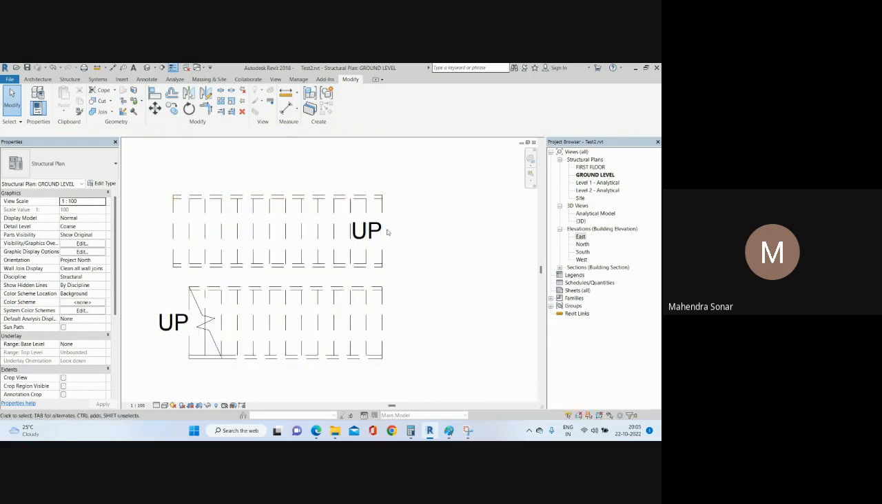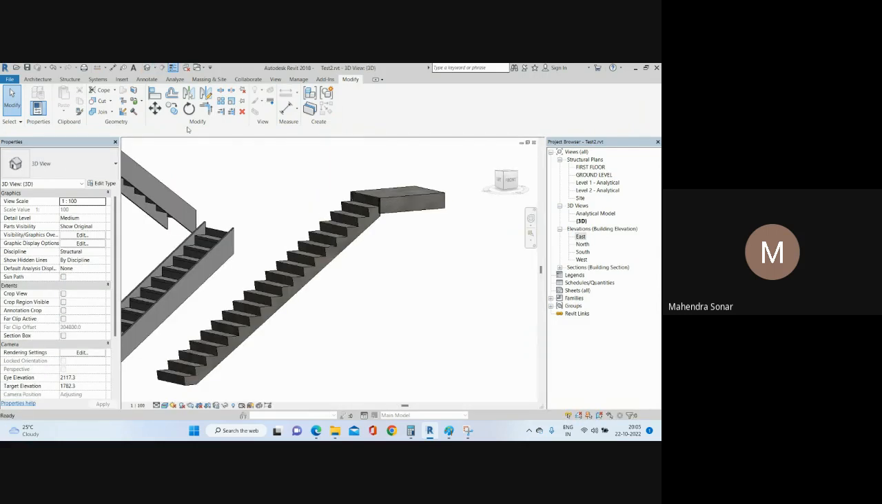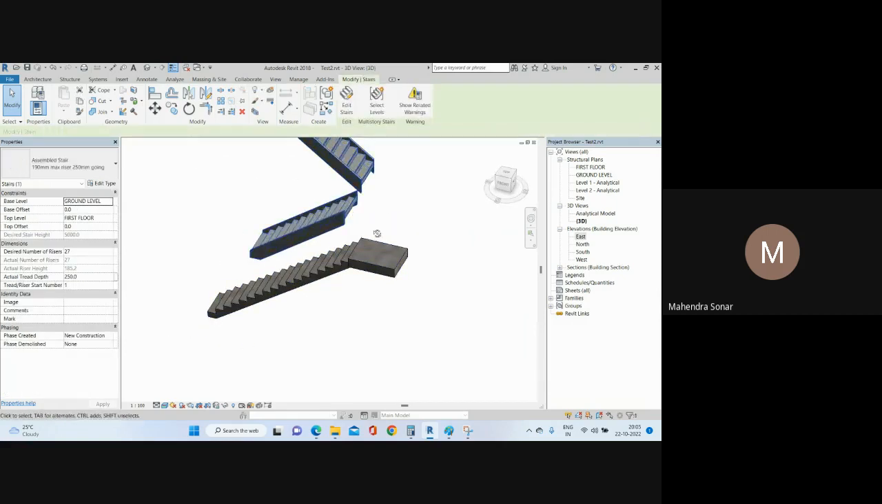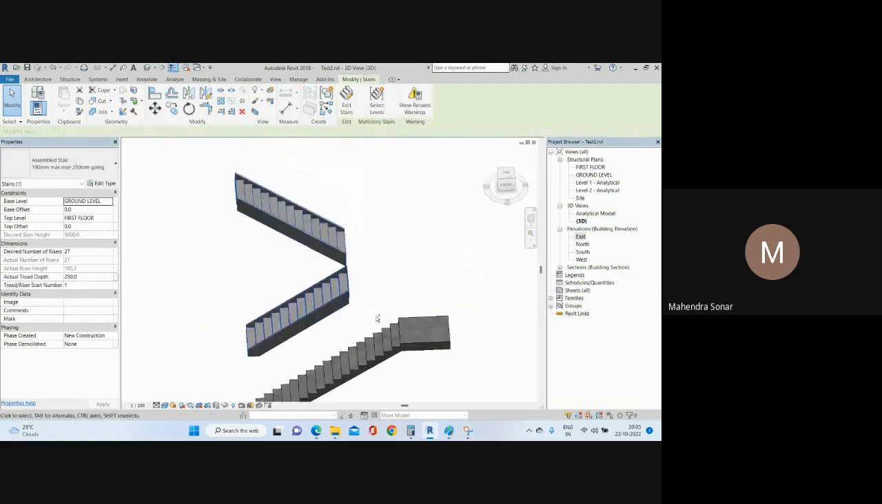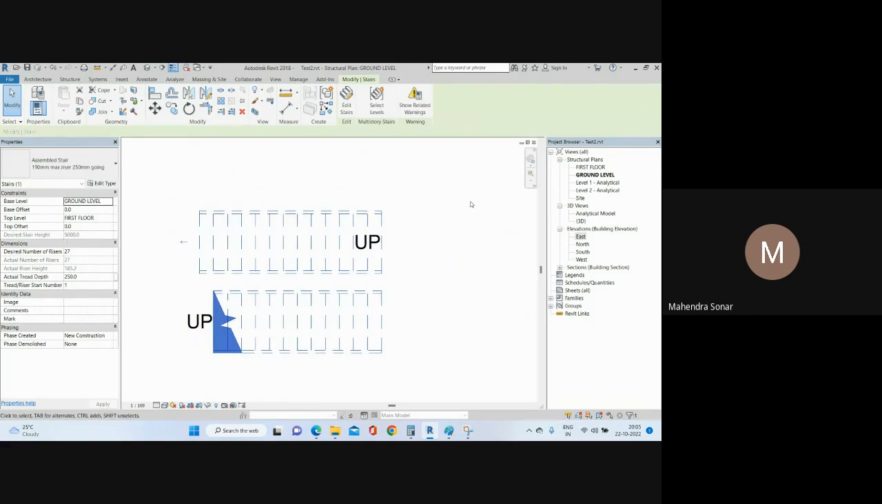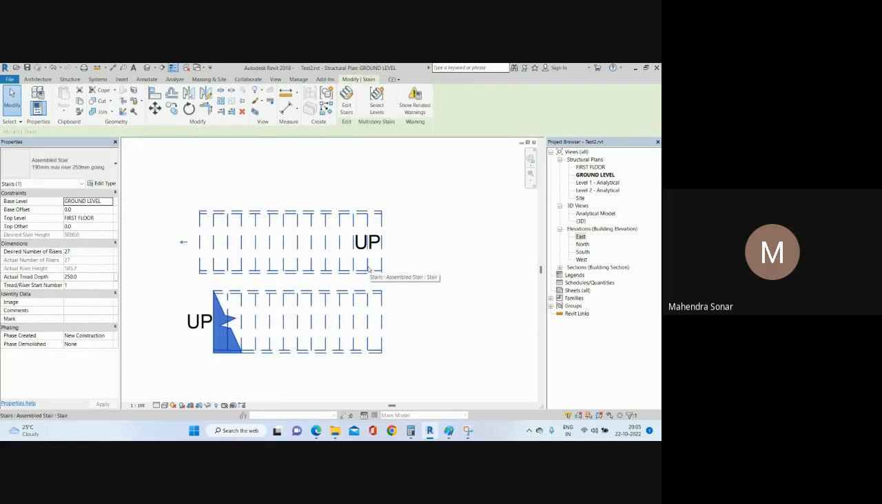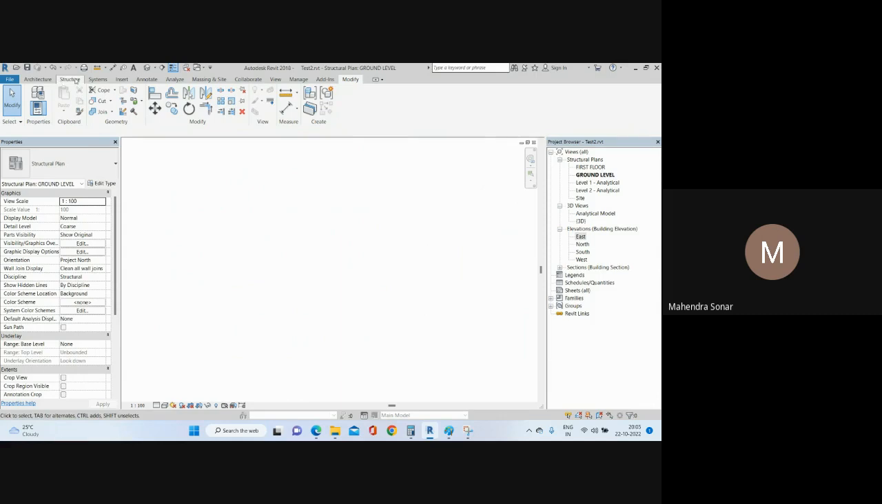Okay, then if you go to the view, yes, so the landing is not coming here. So the landing is also supposed to come automatically. So edit stair. Yes. So what happened? I have just given this point here, so this landing does not appear here. Okay. So I will just delete this, and just start a new stair.